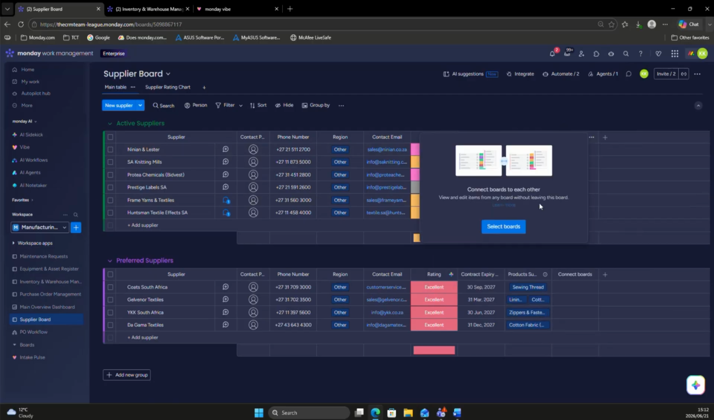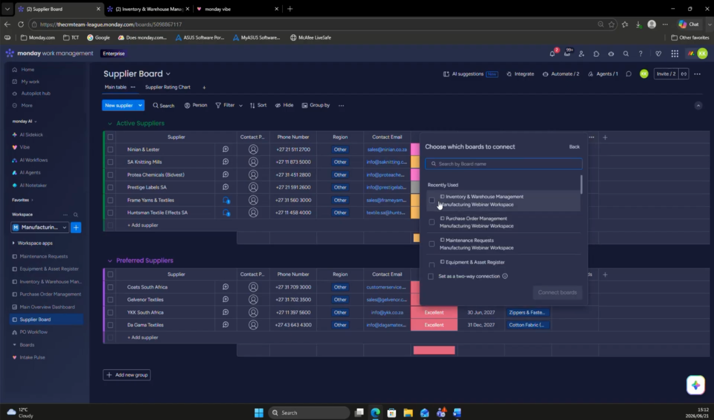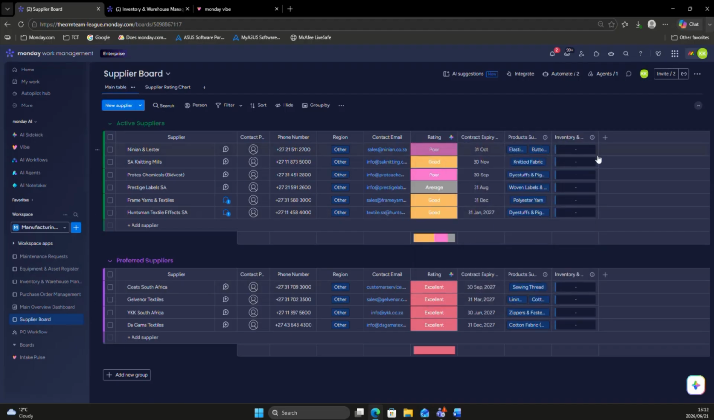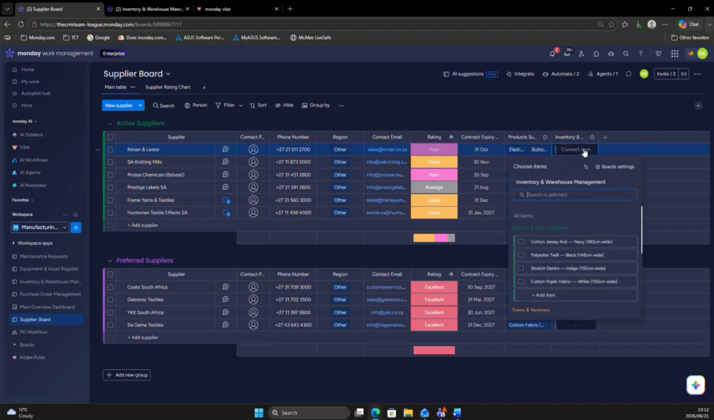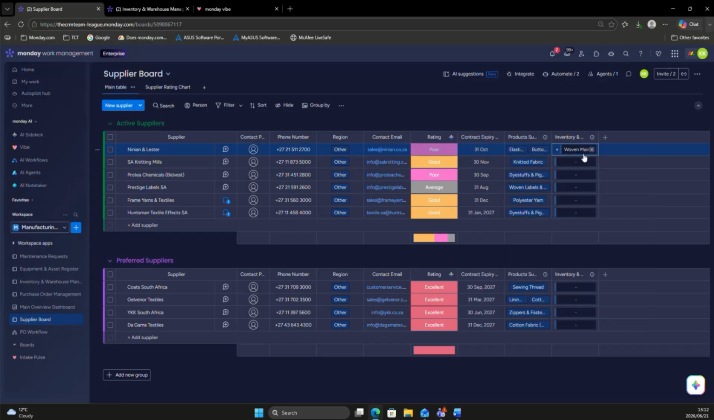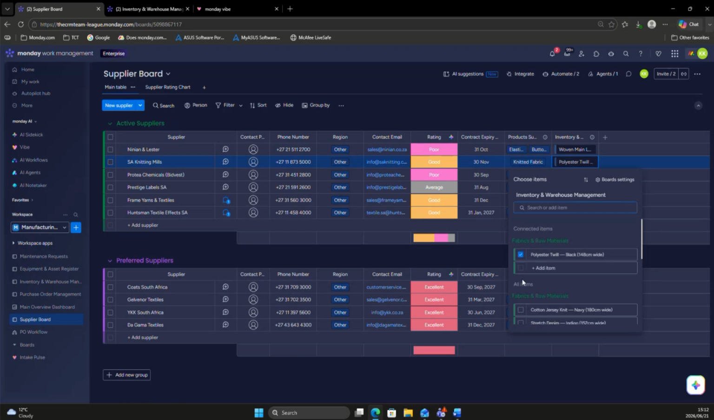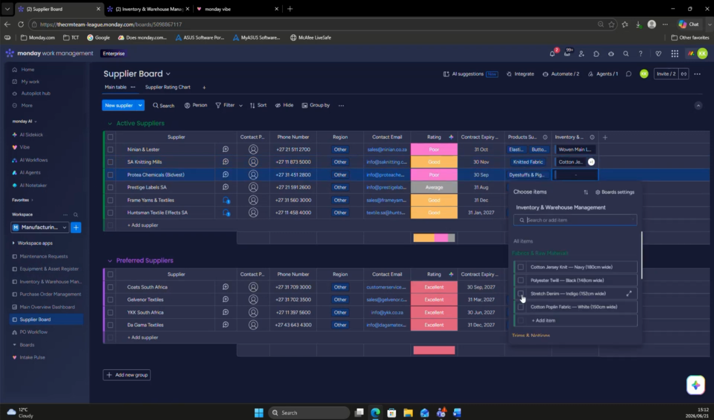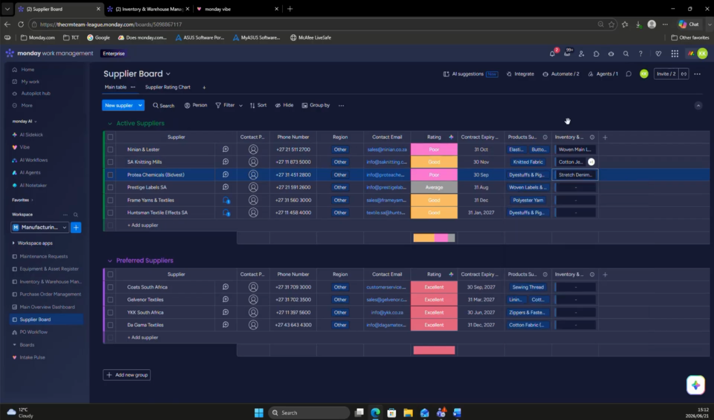And you're very familiar with these because we have covered them in our previous session. So I'm going to go through to inventory and warehouse management, and don't need a mirror column. And I'm going to come in here and just select a few items, just so you can see. I also want to do a double up so we can see if her recommendation is working correctly.